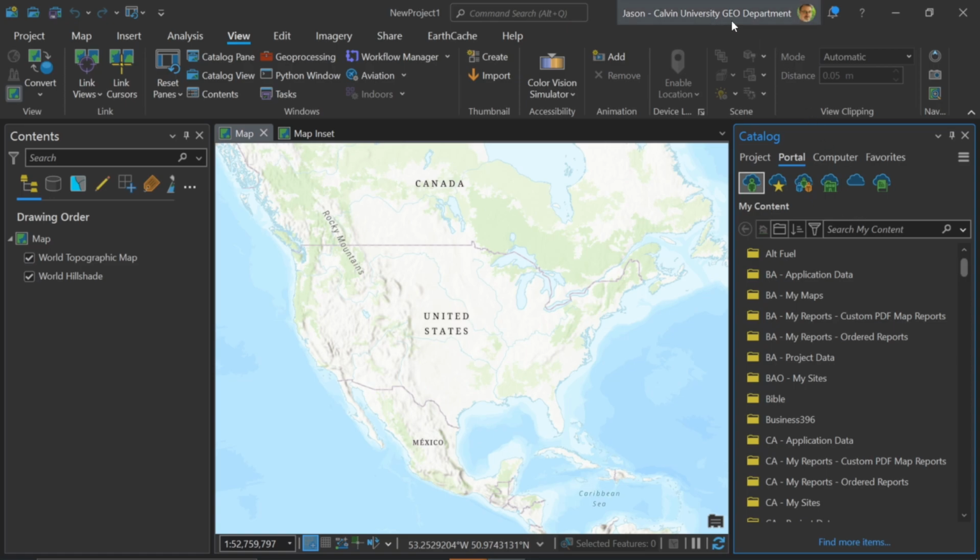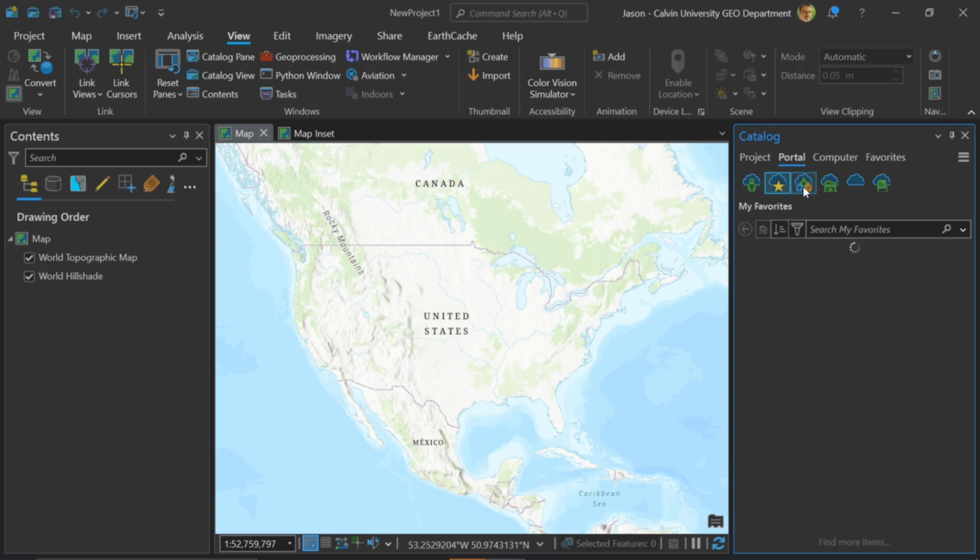If you're not logged into your organizational account, then of course you won't have anything here for my content in your portal. You can also see you have favorites here, you have your organization level for groups, you have your organization level overall. You also have ArcGIS Online. So ArcMap does have the integration of ArcGIS Online.